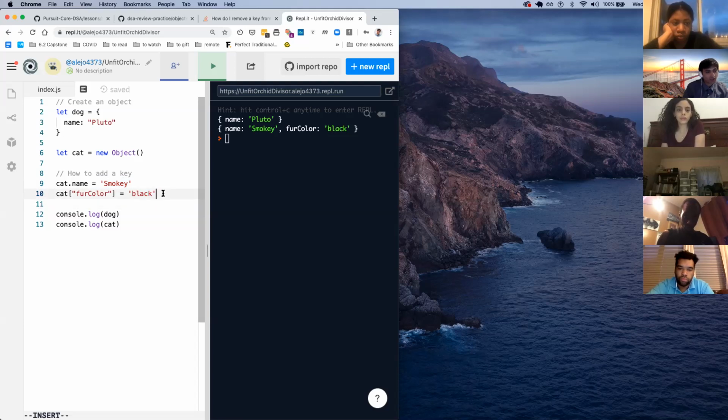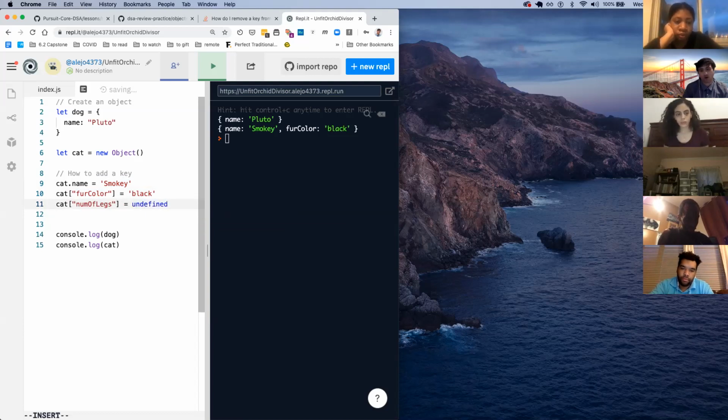But we could do, maybe, legs, number of legs. We could say undefined or null, as Cameron suggested. And that adds the key, but it's just that there's nothing stored in the value. Cool.